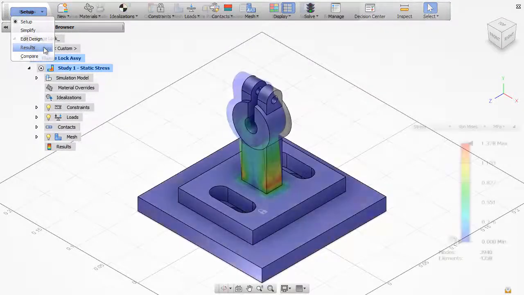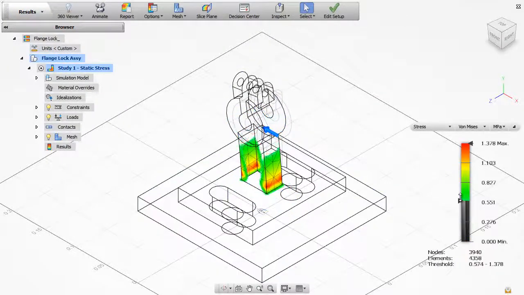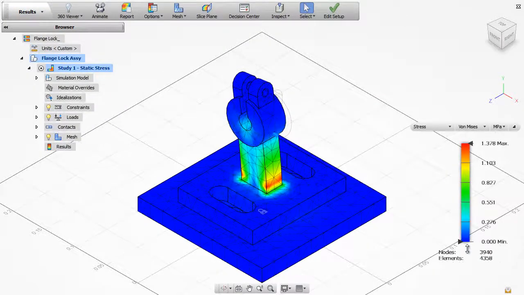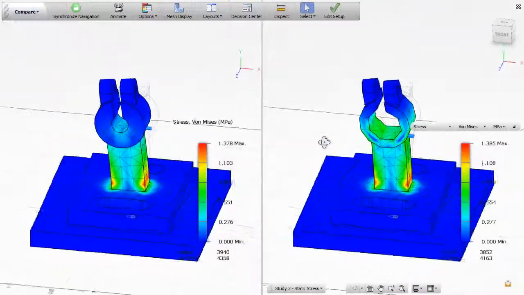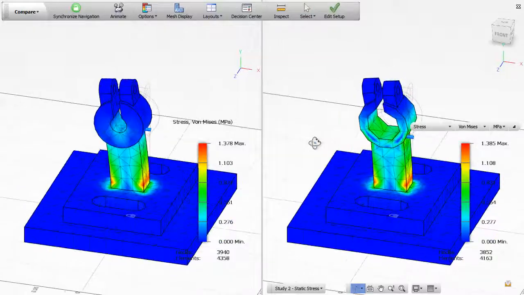The Results workspace is where you view and interact with the results of your simulation. The Compare workspace allows you to view multiple simulation studies at the same time.